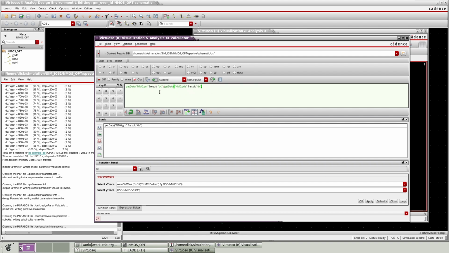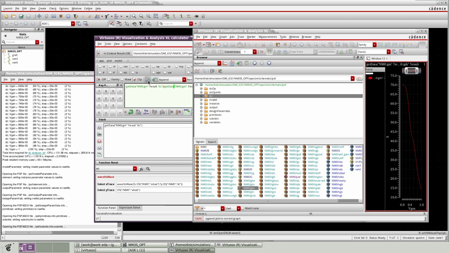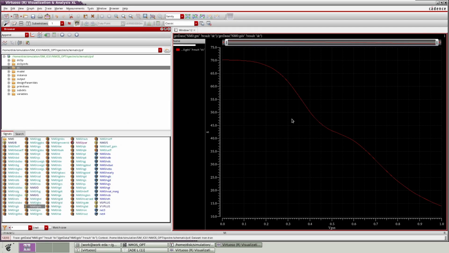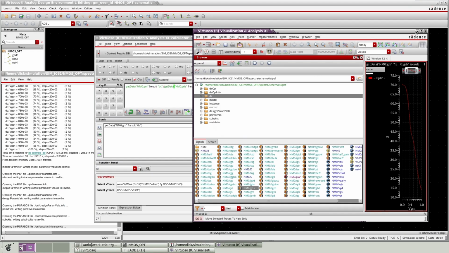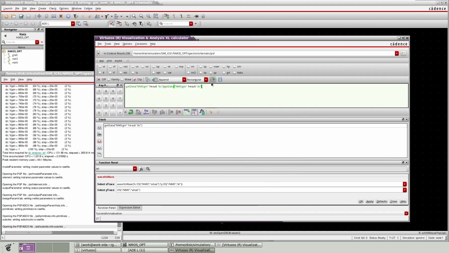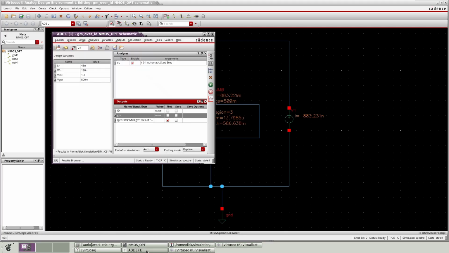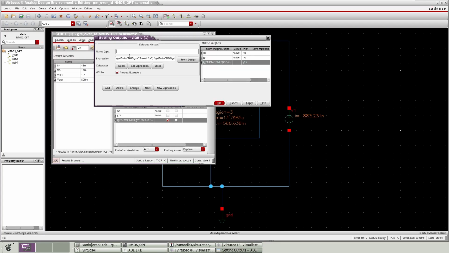If you want to plot, you can click here. So you can see this is your GM by GDS versus VGS. So this is your curve. Let's send this expression to the buffer and rename this as GM versus GDS.